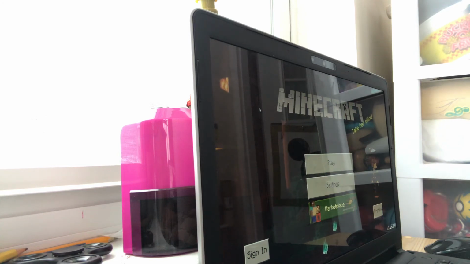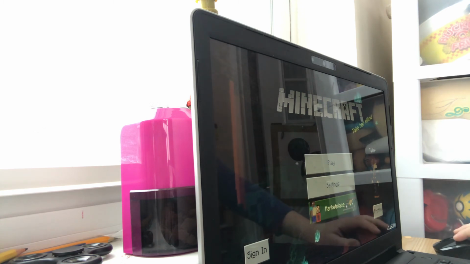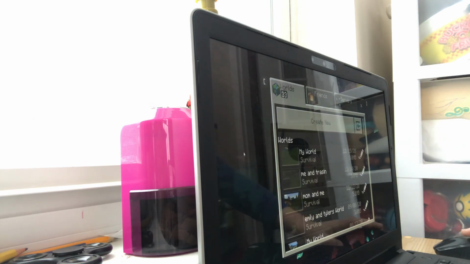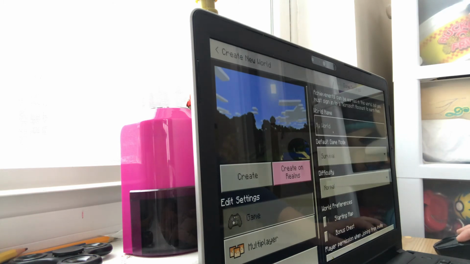Okay, guys, so today we are on Minecraft, and you're wondering why we're on Minecraft, because there's a big storm, and if you see this, I go to servers, we could not connect to servers right now, so the storm is blocking all the internet, but we're gonna see if we can create a new world. We're gonna name it. We're gonna try a new world, and we're gonna see how long. It's gonna be a challenge, and we're gonna see how long we can survive with no internet.